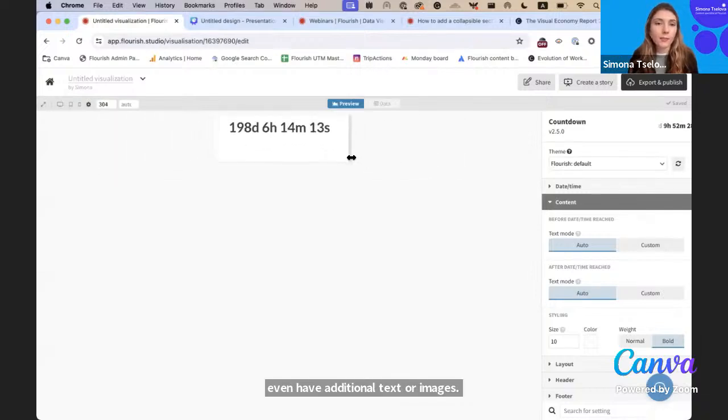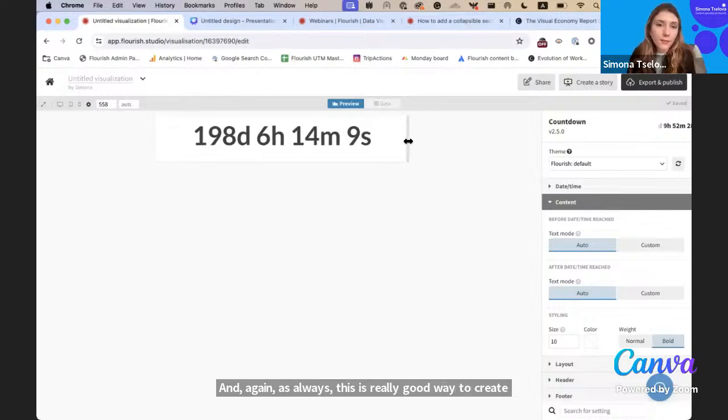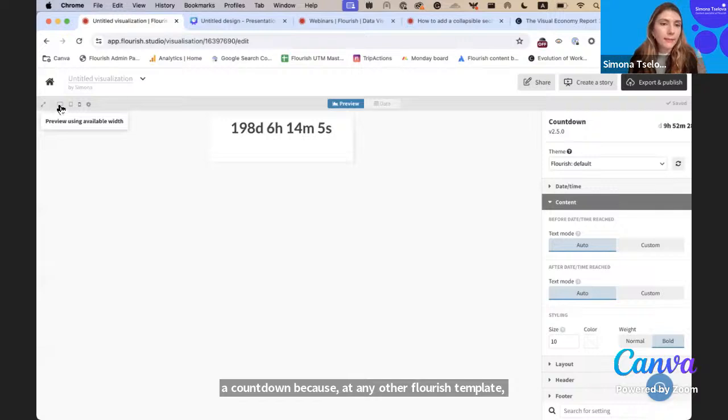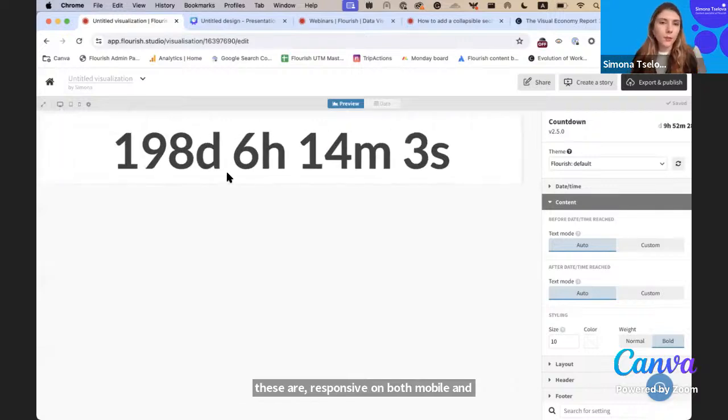Again, as always, this is a really good way to create a countdown, because as with any other Flourish template, these are responsive on both mobile and desktop. So the user experience will be seamless on any device.